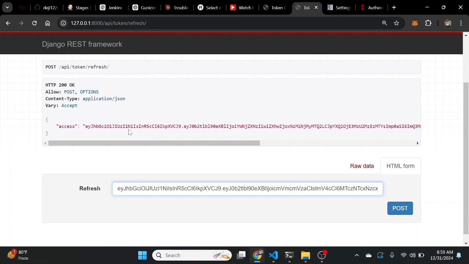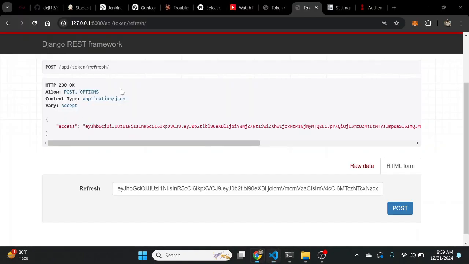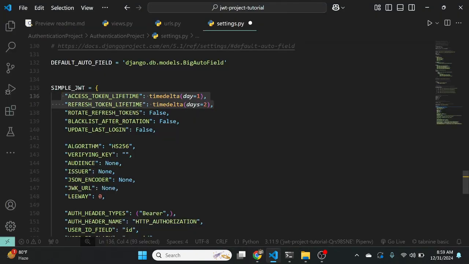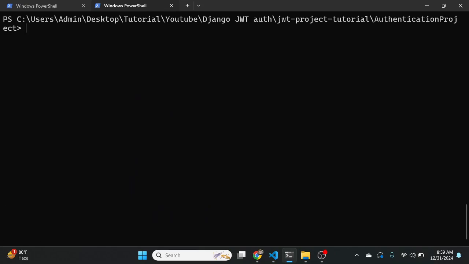So we're now going to make a change so that a new refresh token is also going to be generated. All we simply need to do is change rotate refresh tokens to true. Now, once I set this to true, it means that a new refresh token is also going to be generated for us. Once I click save, I can just run my server again.